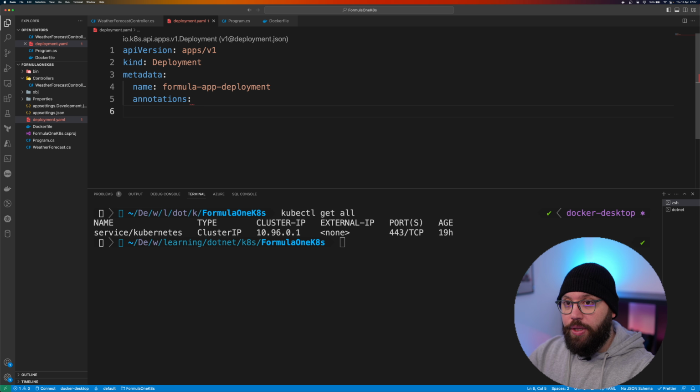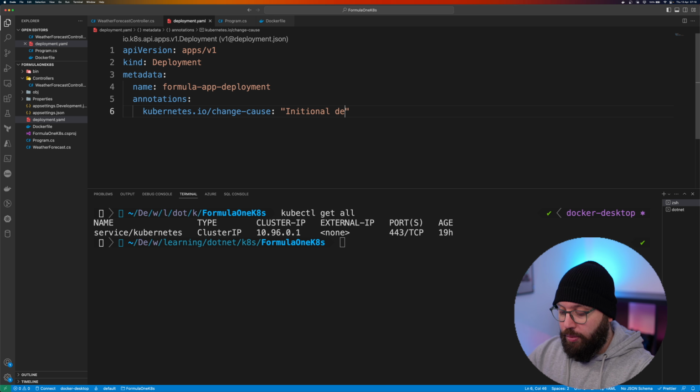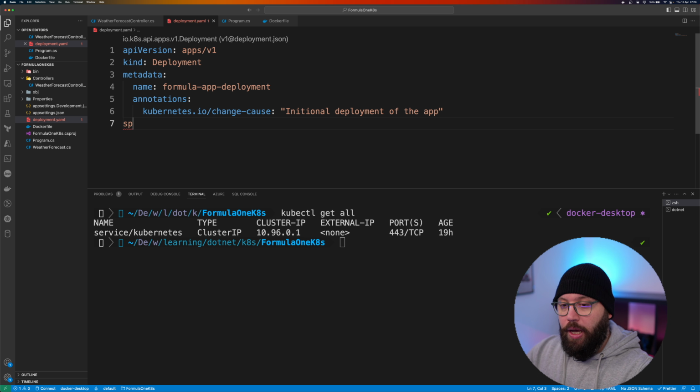So here inside my annotation, I'm just going to specify kubernetes.io/change-cause. And I need to specify the message. I'm just going to say initial deployment of the app. Once I have specified my annotation, the next thing I need to do is specify my spec. And the spec here is going to allow me to configure this deployment and give it all of the specs that I need.